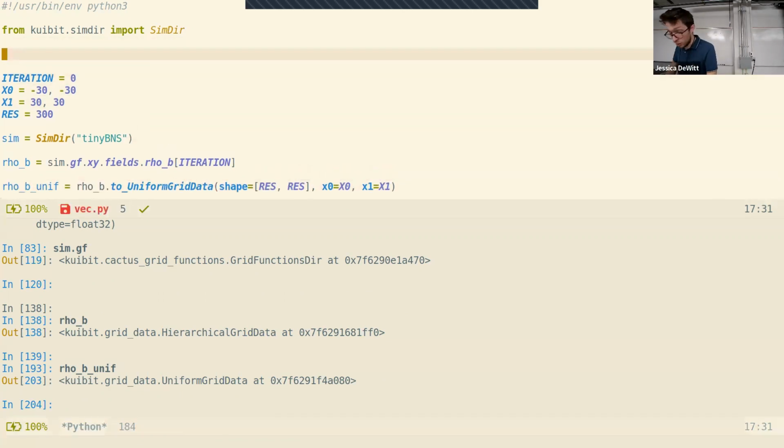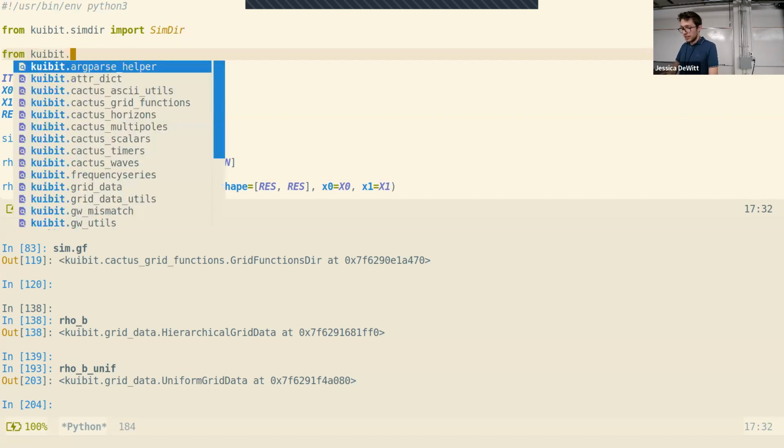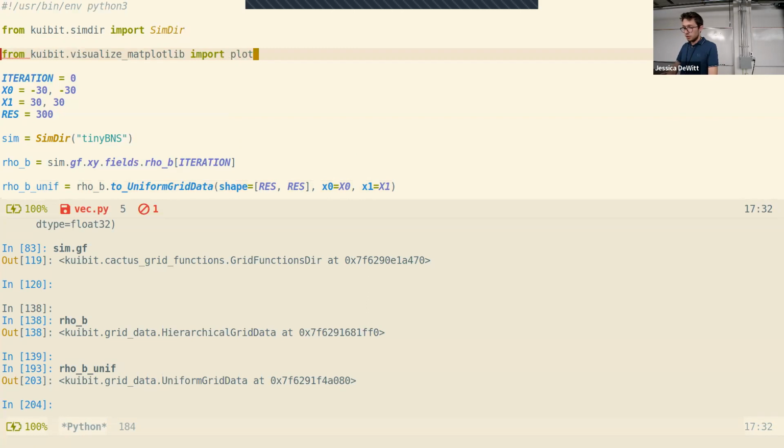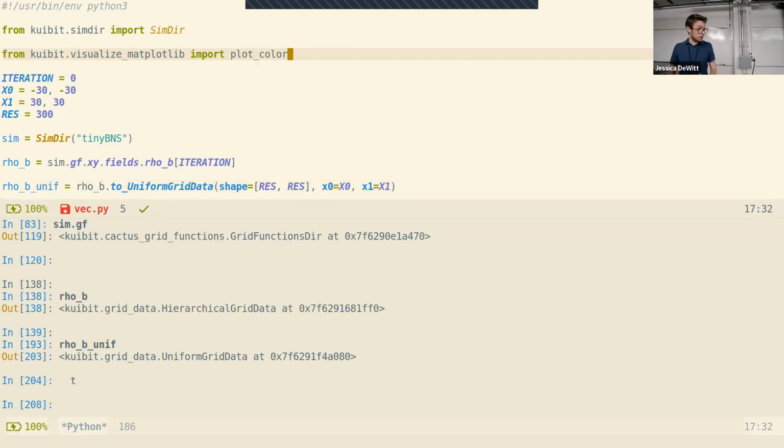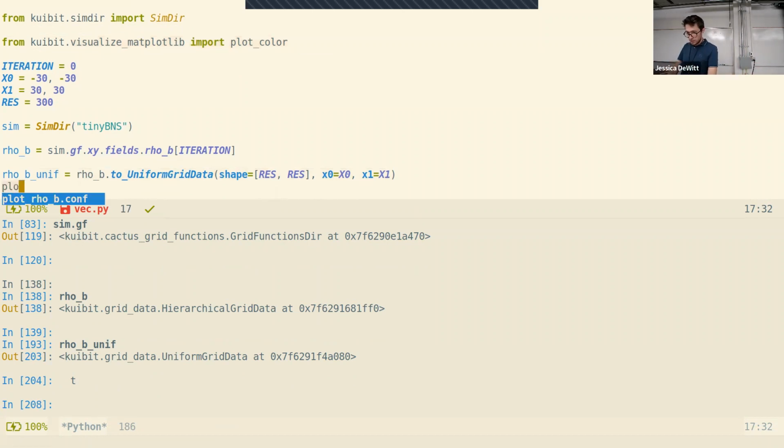Let's use kuibit for plotting. So from kuibit visualize matplotlib, import plot color. So plot color is super powerful. Whatever you give plot color, it will work. You can plot a NumPy array, you can plot hierarchical grid data. If you provide enough arguments, it will plot something. In this case, we can just plot color row B unif. And so this plots and uses matplotlib. Somehow we have to save or show this plot.